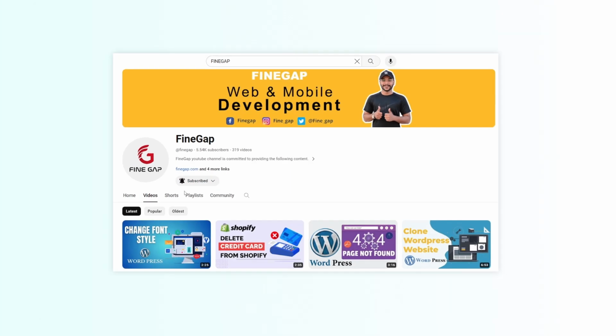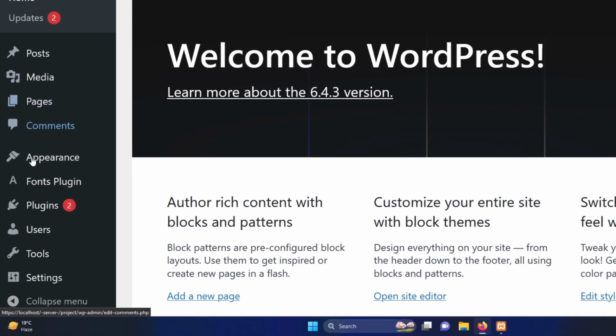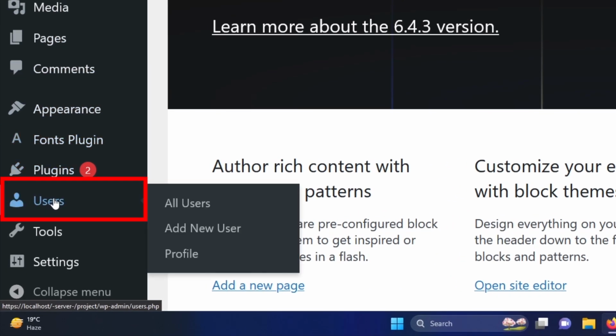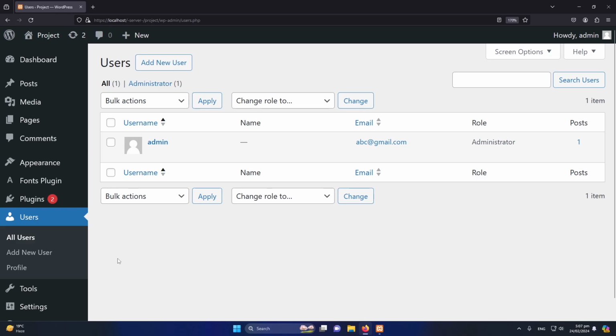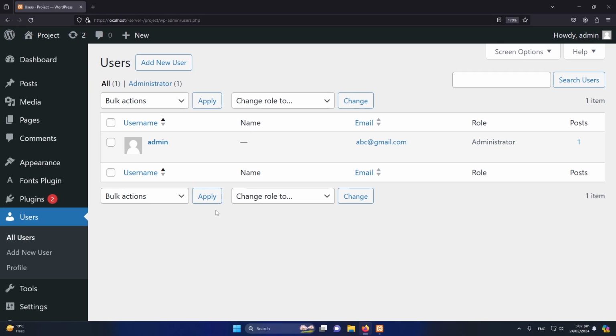First of all, you can see that my website is currently installed on a localhost, and currently I am on the WP admin of my website. On the left side, you will see an option of users. And here click on all users. You will see this screen. Here you can see all users of your website. Currently I have only one user of my website, which is me. That's why it is displaying one only.